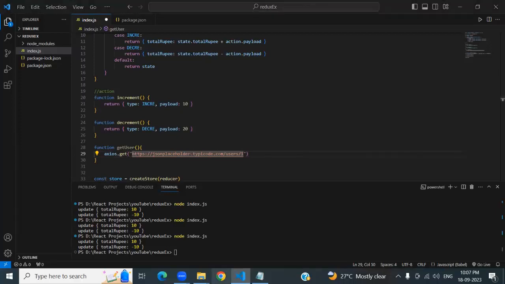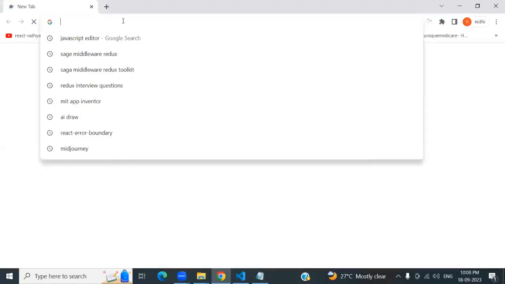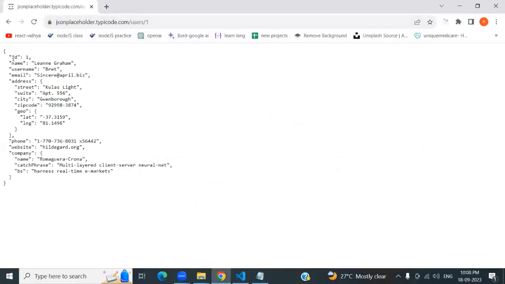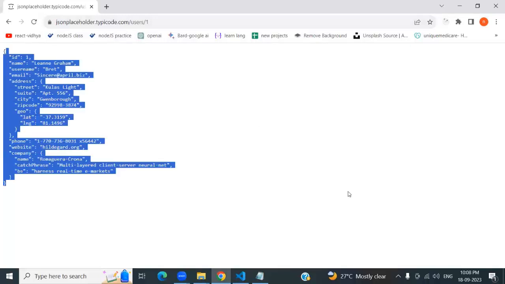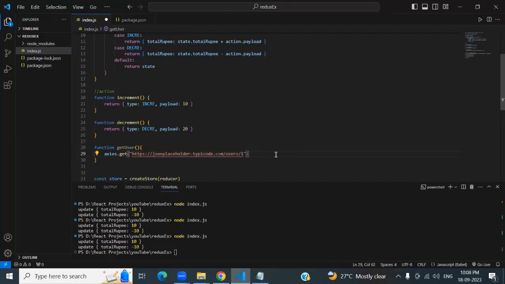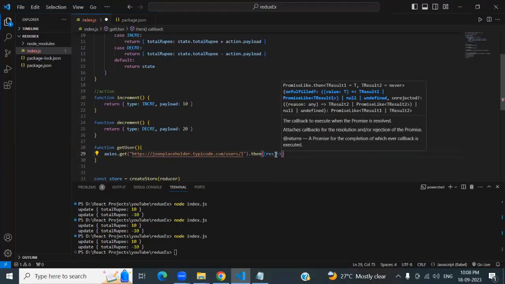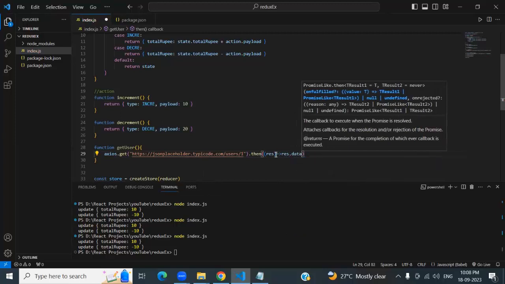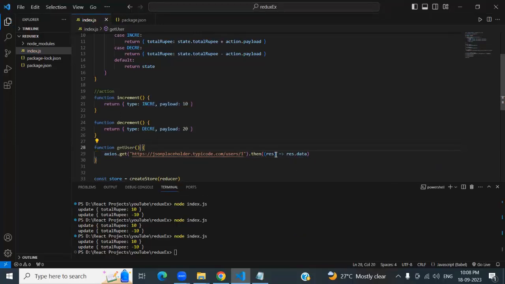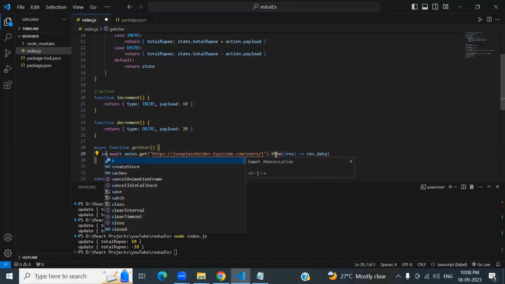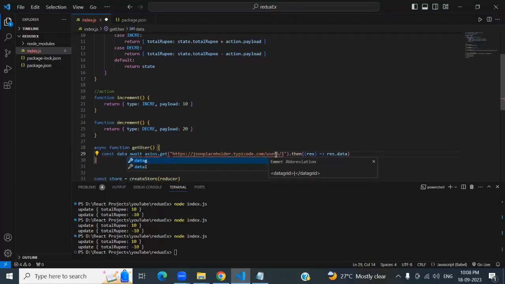If you go to your browser and type it, this is already there, which you can use for your API call testing purposes, right? So now I'll use then, and then I'm going to use res, and here I'm going to get res.data, right? Now since it's async, I'll use async and await here, and I'm just putting this data in one variable, right?